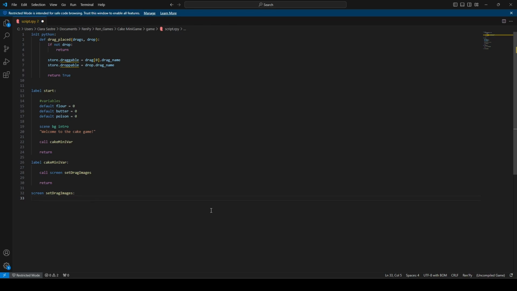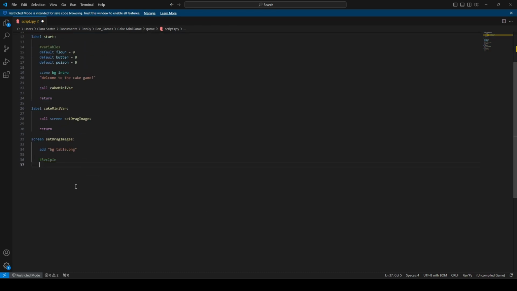So define your screen, set drag images. And inside of here, we're going to add our background of the table, .png. And in here, we're just going to put the first part, which is a bunch of text telling the player what the recipe is to bake this cake. And if they do this correctly, they'll be able to bake the cake. If they do it incorrectly, they will ruin the cake.